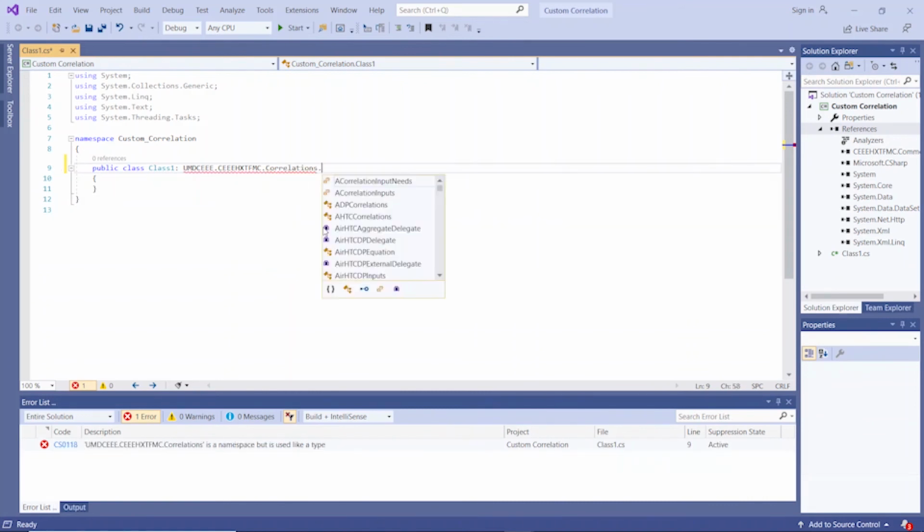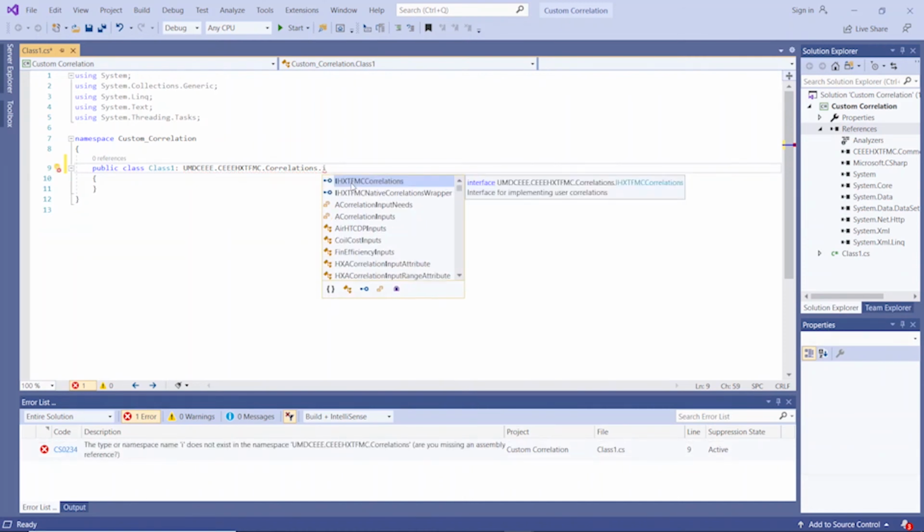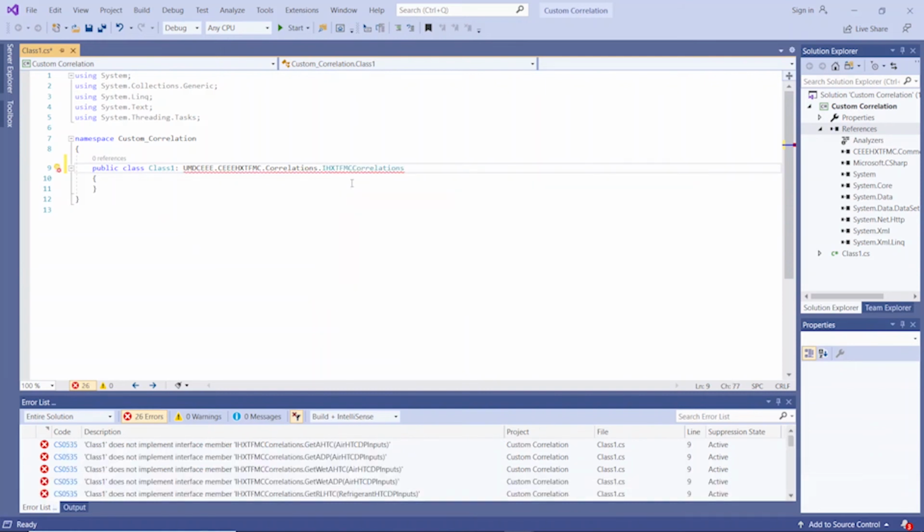After that, put one final period and type the letter I. I stands for interface. We will want to choose the first option in the drop-down menu, IHXTFMC correlations. If you mouse over it, you can see that it is an interface for implementing user correlations, which is exactly what we would like to do. Select it, then press Enter.